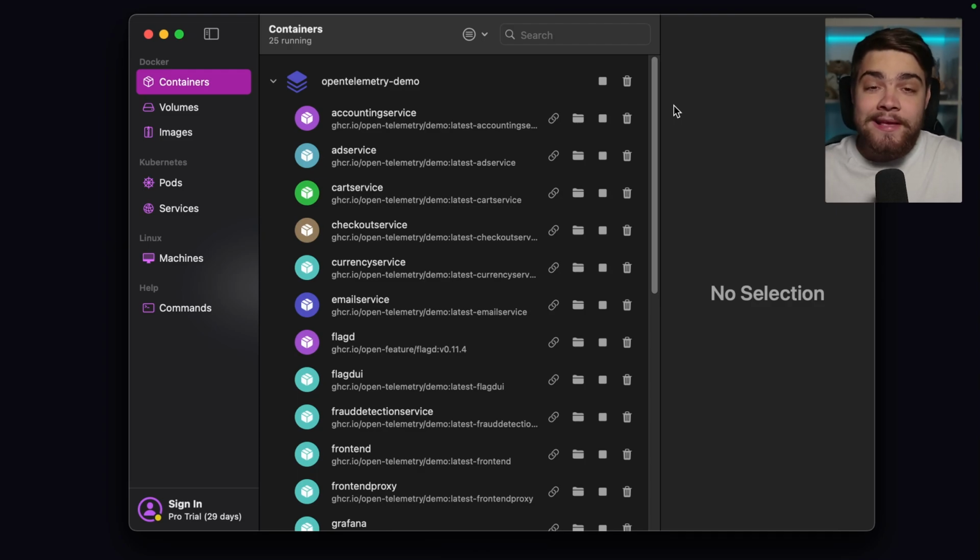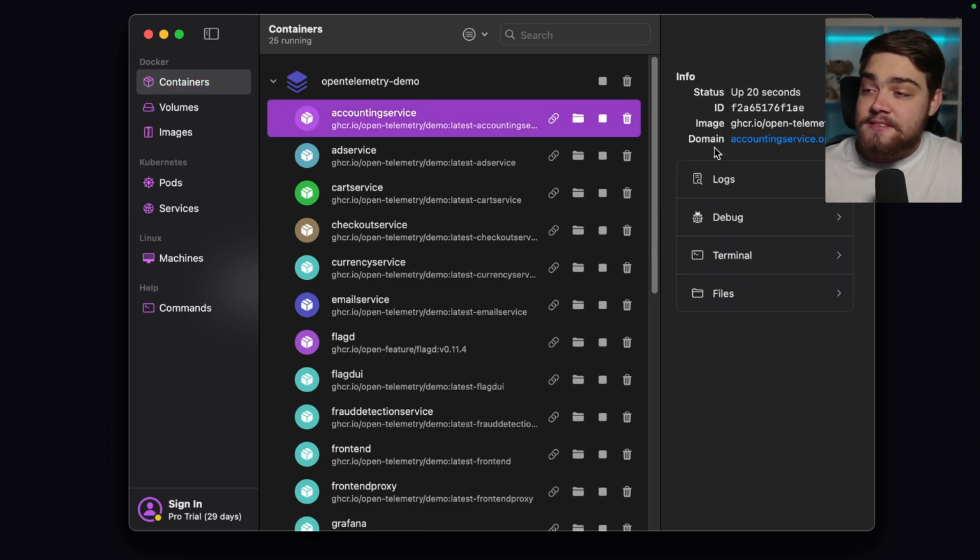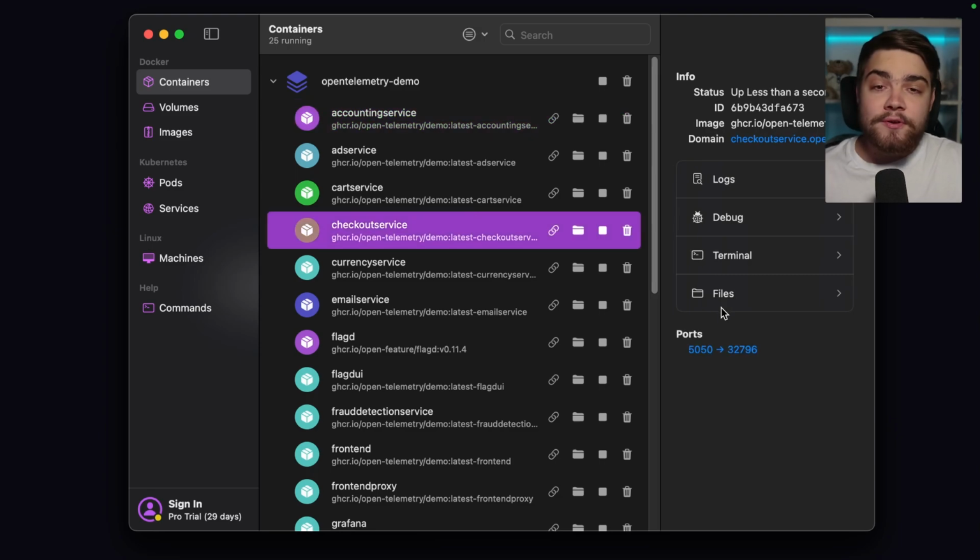Now, you can see the UI is really clean and focused on what matters here. You can go into your containers here for Docker, volumes, images, then you've got Kubernetes and Linux, which we'll be checking out in a bit. But you can see here, you can click into these, and we can just see our quick actions. It's nice and simple. We can see our logs, we can see the terminal and the file as well, and also the port numbers too.